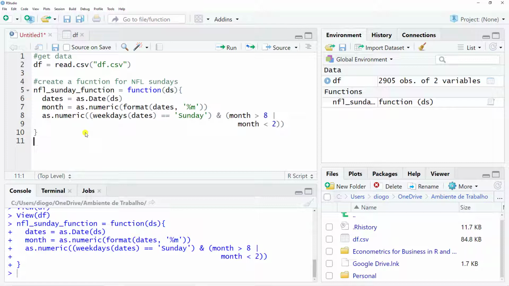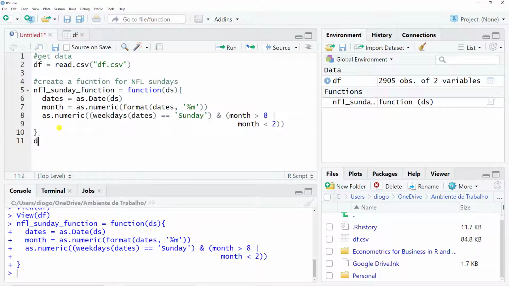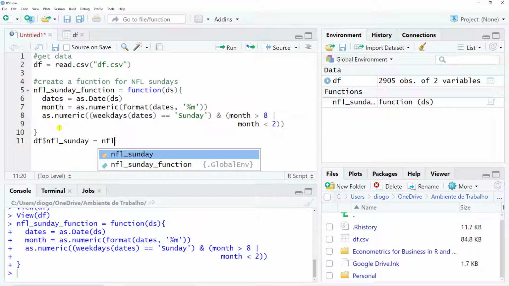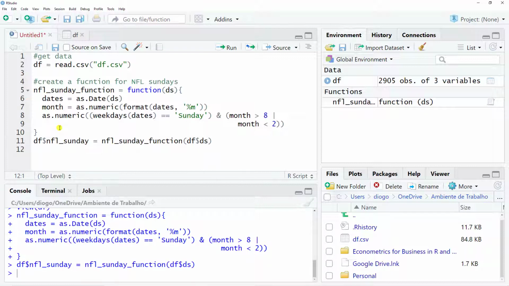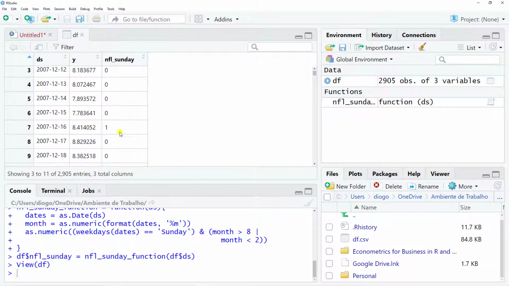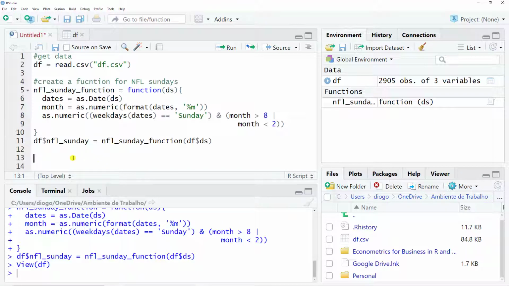And now let's apply it. What we need to do in the end, with the end in mind, is create a third column, which will be called NFL_Sunday. So df$NFL_Sunday equals the function that we have just created, and then we apply it to our date variable, so df$ds. Here we go, Control Enter, and then we see here that we have some ones already. And this is, I think, a very good achievement to have this function. Now that we have our external regressor, we create our Prophet model.